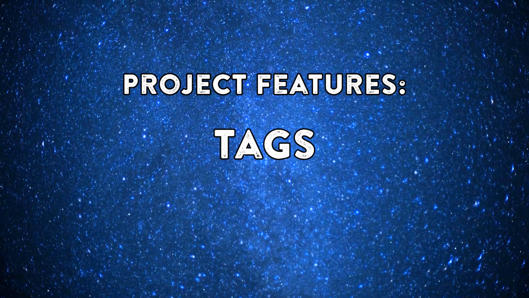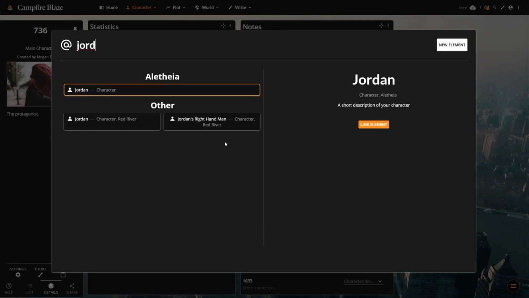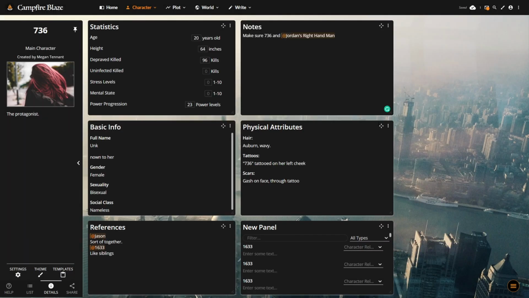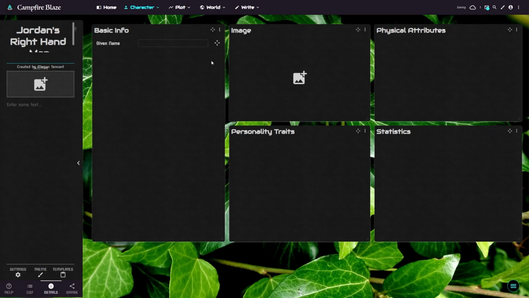Next up, we have tags. Essentially, anywhere you can type text, you can type an @ to tag any article you've made. And if you haven't made one but need one, you can do a quick add by clicking New Element. Once you've added the tag, you can click on it to go directly to the article and see its details.